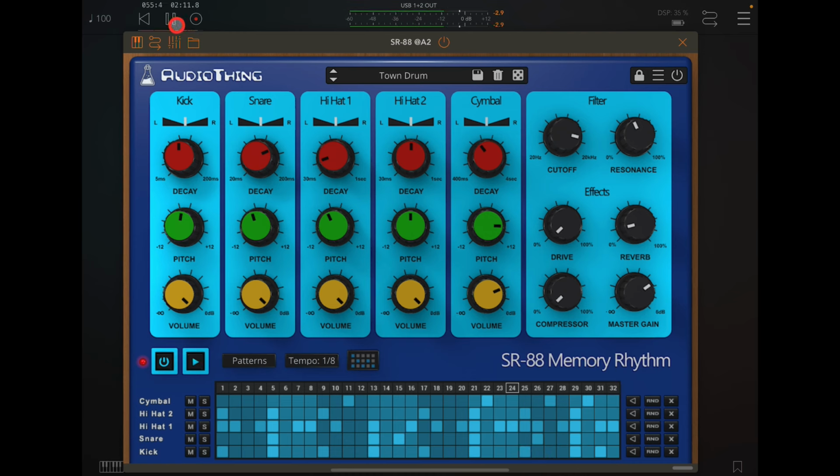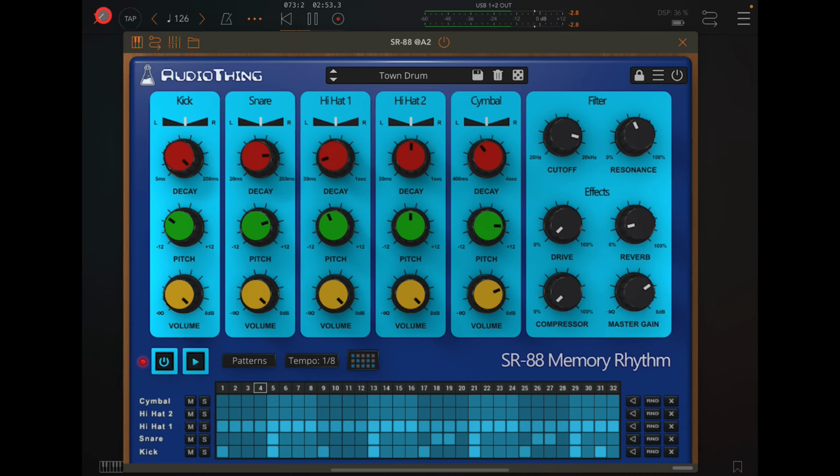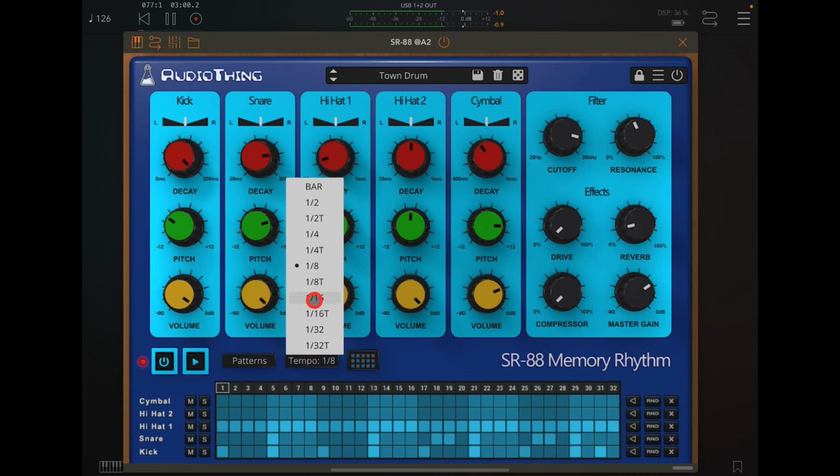So now, draw in your hi-hats. You can clear a lane and then, like this, so super simple. Make some adjustments to the sound. Speed this up a little bit, shall we, for fun. Cool beans. You've got tempo here, so let's go quicker.